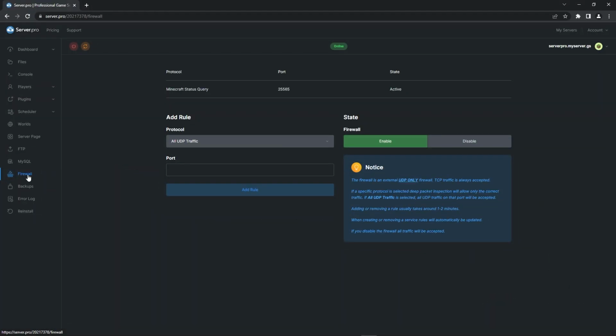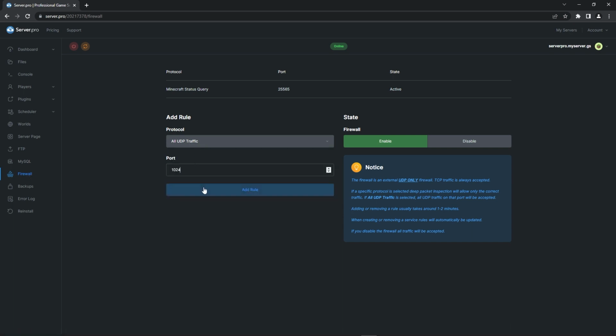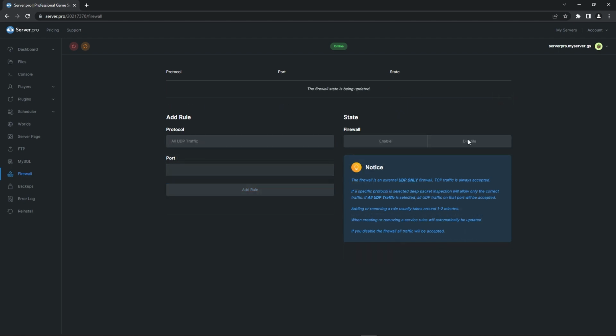The Firewall page is an external UDP-only firewall. To add a rule, all you have to do is select the protocol and the port and add rule. It takes around 1 to 2 minutes for that rule to take effect. You'll know the rule is in effect if its state is active. If at any point you want to remove a rule, all you have to do is click delete. Finally, if you disable the firewall, all traffic will be accepted.